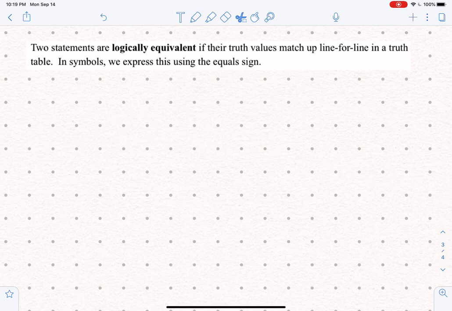When you deal with the world of logic, the objects we're working with are not numbers, they're statements. And we say two statements are equal if they have the same meaning. Another way to say it is two statements are equal if their truth tables line up exactly, if the truth values match up line for line in the truth table. In symbols, we express this using the equal sign.